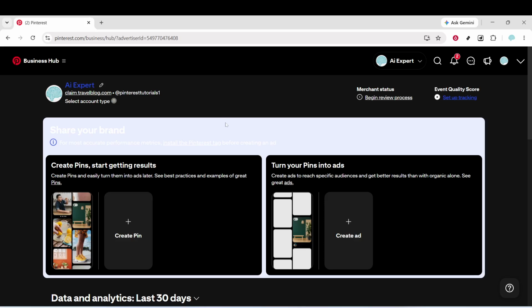So, first things first, open up Pinterest and log into the account that owns your brand. This needs to be the main business account, not a personal profile you use for inspiration boards. You want the one that has all your product data connected.